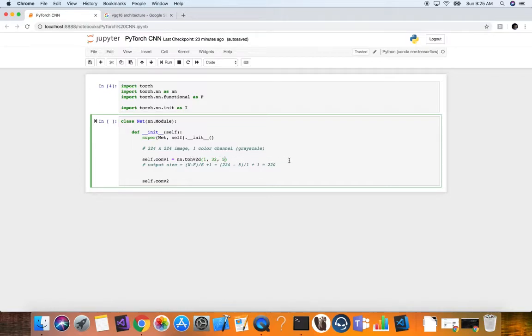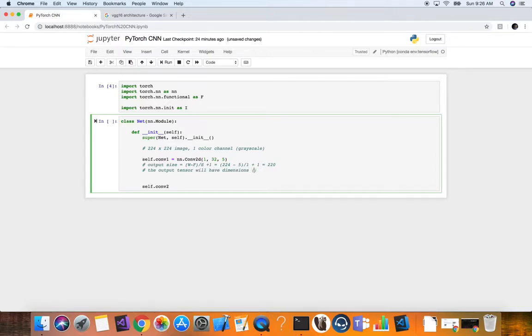And this is a tensor. So the output tensor, just a PyTorch tensor, will have dimensions 32, 220, 220. Why 32? Because you're outputting 32 feature maps, 32 versions of this filtered image, and then this is the output size, 220. We're still looking at a square image. It's standardized. It came in as 224 by 224. So now this is the output.